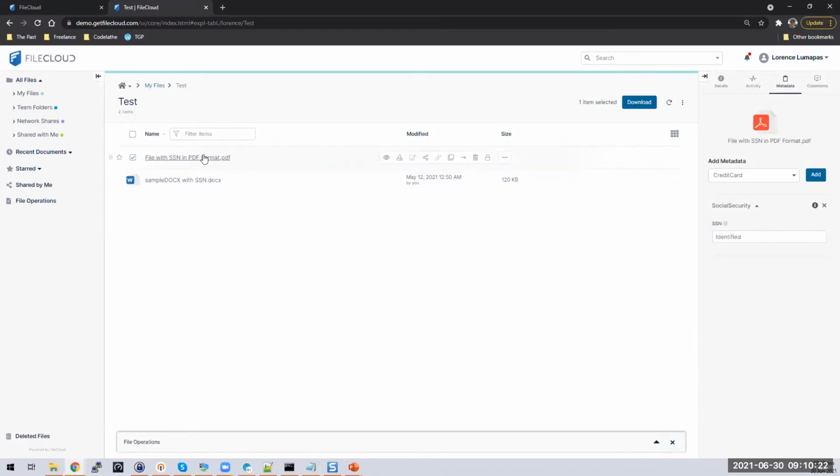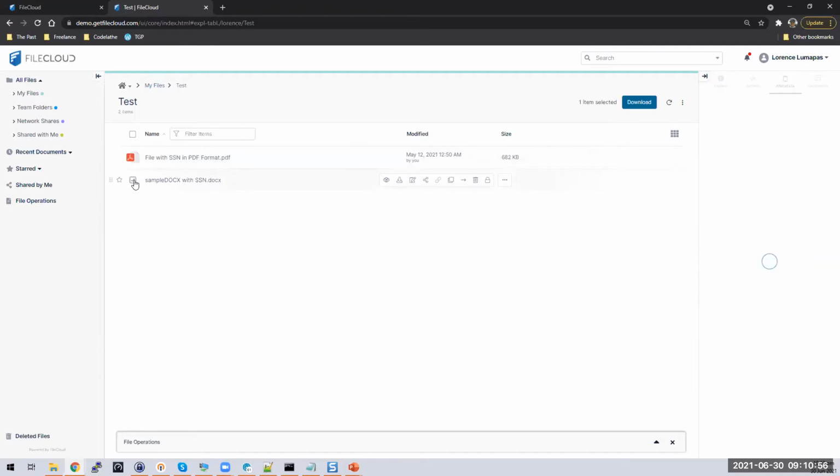So if I select this item right here, the PDF version of the file, and switch to the metadata tab on the right-hand panel, you can see that I have the option to add additional metadata, but there's already existing metadata, and it says here that the social security number is identified. This tells me, as a user, that this document contains a social security number based on the pattern. And it will do the same for the docx document, the Word document that I've also uploaded.